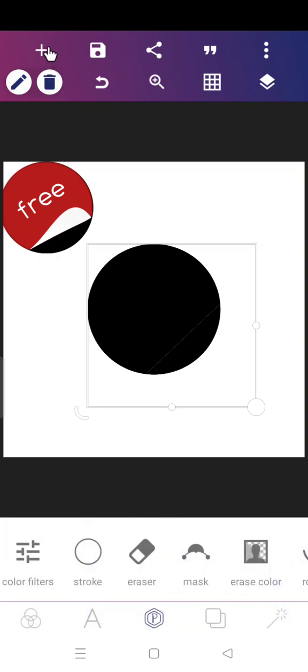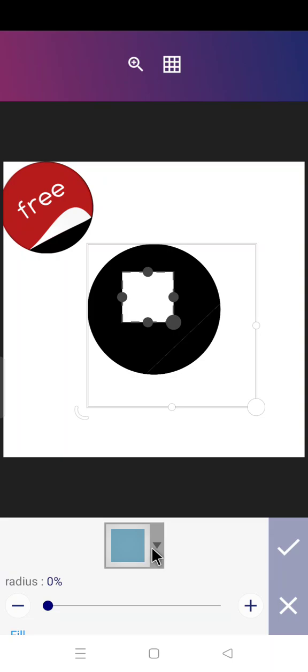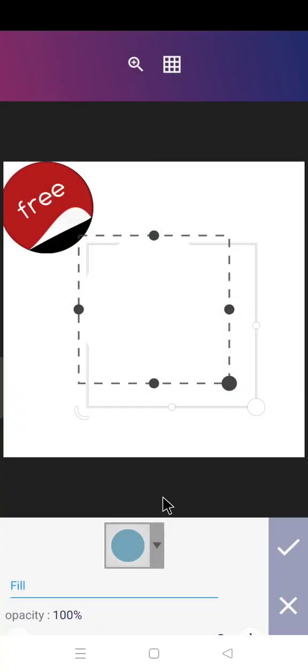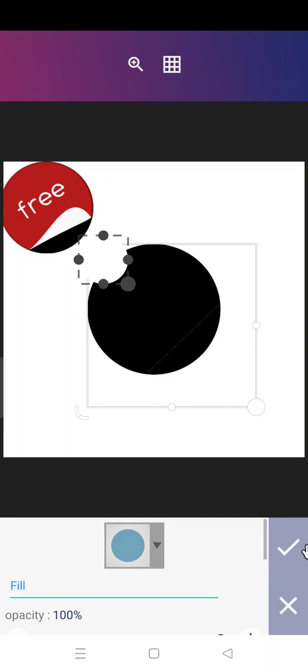When you're done, we are going to make another shape. This shape, we just want it to look somewhat similar. Just a circle shape. Then make this circle shape as small as possible. Click OK.